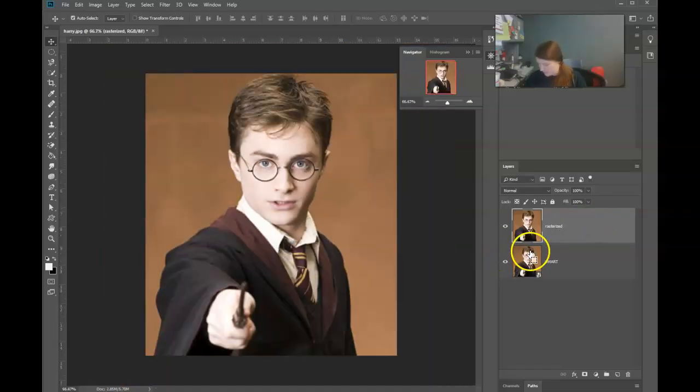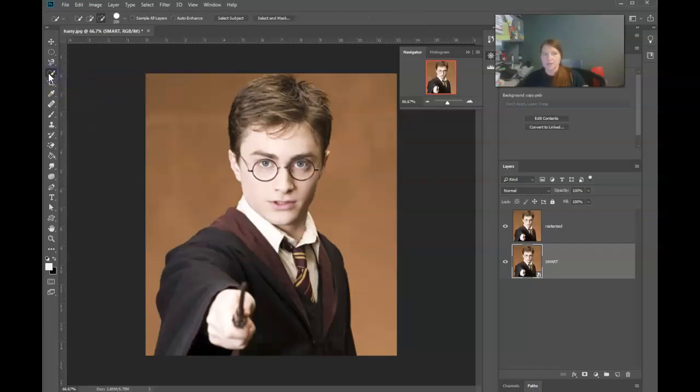So let's say I'm on my first layer. I'm going to go to my smart layer and I'm going to select, I'm just going to use the easy Photoshop. I'm going to click on my quick selection, go to select subject.